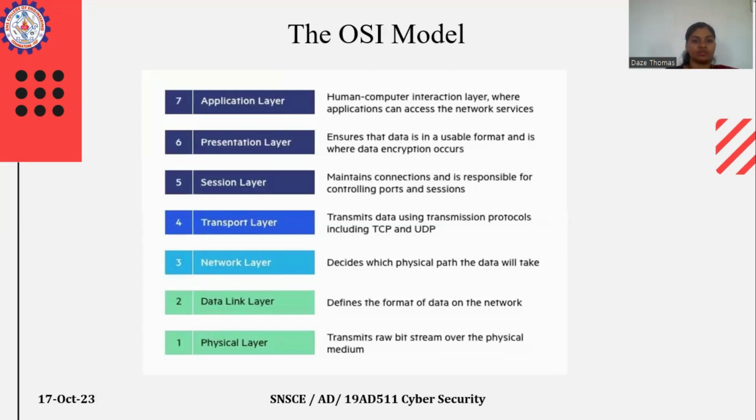Transport layer transmits data using transmission protocols, including TCP and UDP. Session layer maintains connections and is responsible for controlling ports and sessions. Presentation layer ensures that data is in a usable format and is where data encryption occurs. Application layer is the human-computer interaction layer where applications can access the network services.